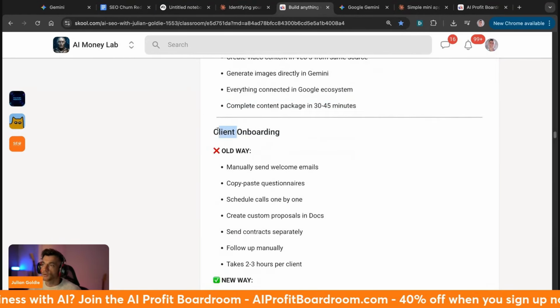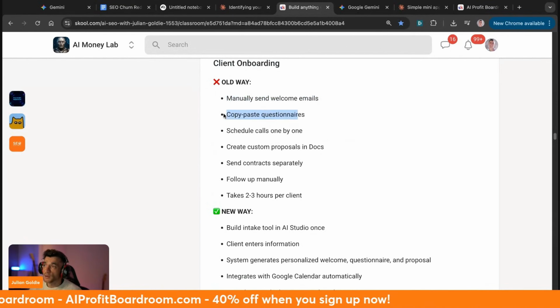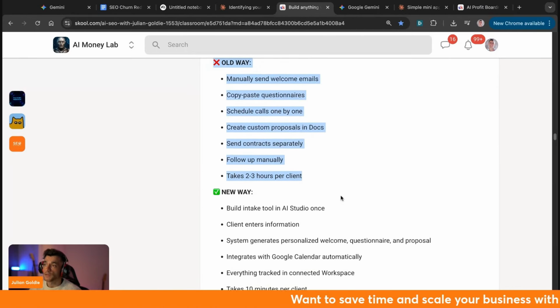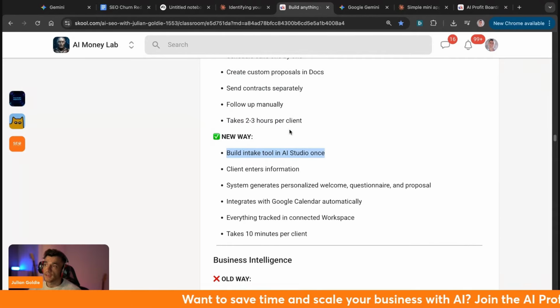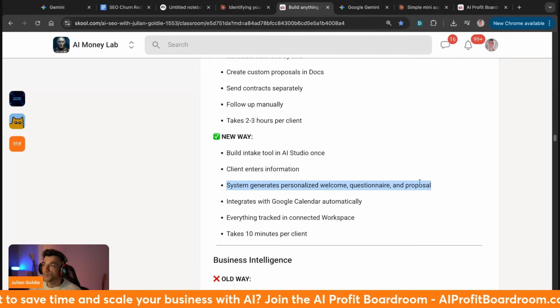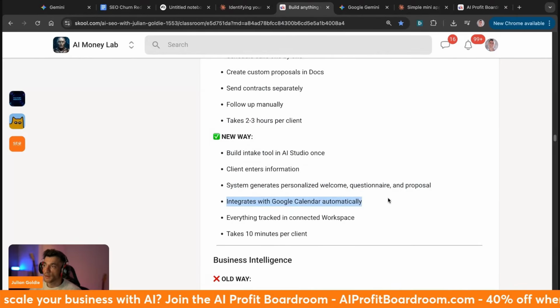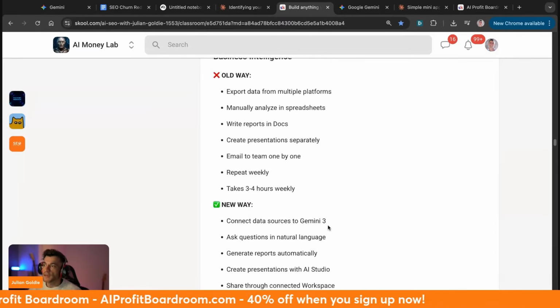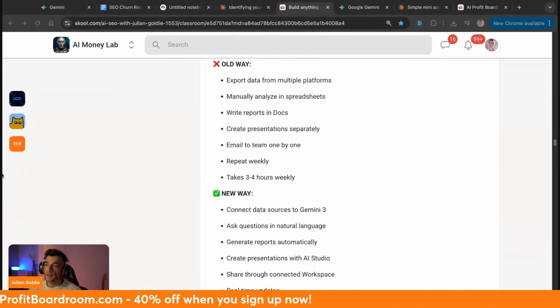The same with client onboarding. You manually send welcome emails, copy paste questionnaires, schedule calls one by one, create custom proposals, send contracts separately, follow up manually. And that takes about 2 to 3 hours per client, right? That was the old way. The new way is you can build an intake tool inside AI Studio. The client enters their information, system processes it with welcome emails, etc. You integrate that with calendar, and then everything is tracked in one place. And that takes about 10 minutes per client. So you can see how easy it is to switch to this new way and how much more powerful it is.